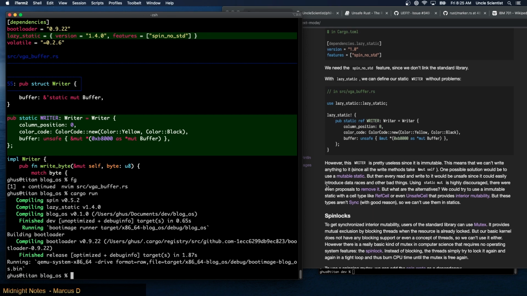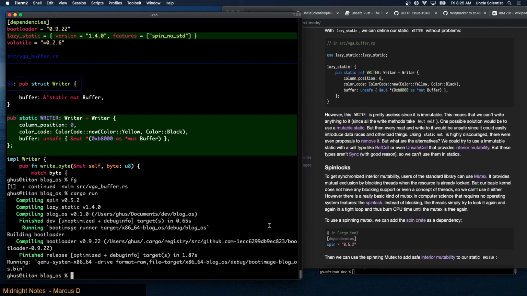non-immutable things. One possible solution would be to use a mutable static, but then every read and write to it would be unsafe since it could easily introduce data races and other bad things. Using static mut is highly discouraged, with even proposals to remove it. But what are the alternatives? We could try to use an immutable static with a cell type like a RefCell or even an UnsafeCell that provides interior mutability, but these types aren't Sync, with good reason, so we can't use them in statics. I guess I'm not sure what the issue is here because this works. So I don't know if lazy static version 1.4 just changed things.